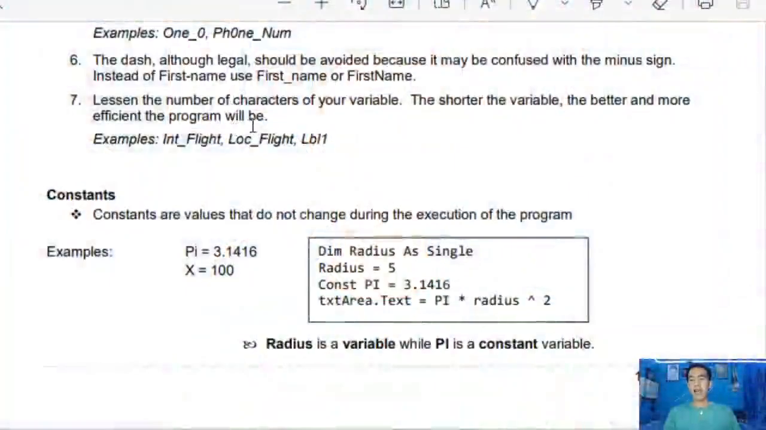Okay? So you need to avoid using minus sign. Okay? Or dash sign. You may use underscore. Okay? And then last, number 7, lessen the number of characters of your variable. The shorter the variable, the better, the more efficient the program will be.